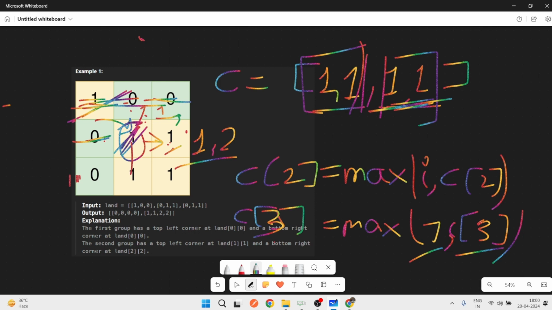For this example, we will check what is in the row index. Row index is 1, and what is the previous value? The previous value is also 1, so C2 will remain the same.